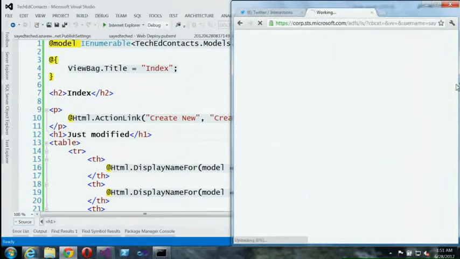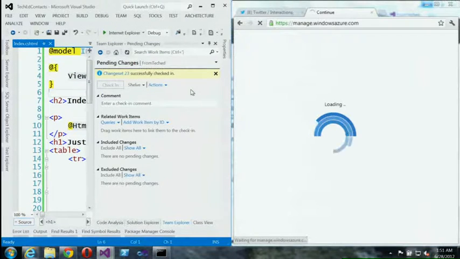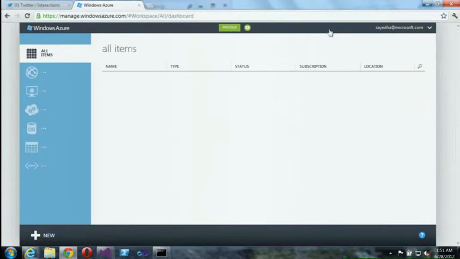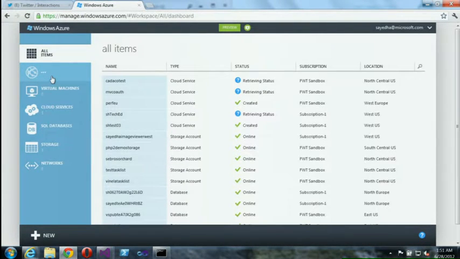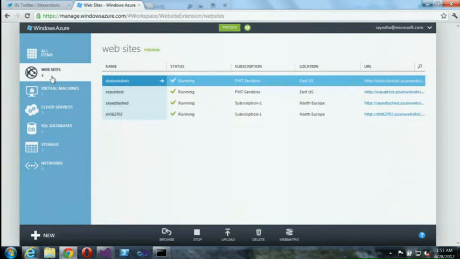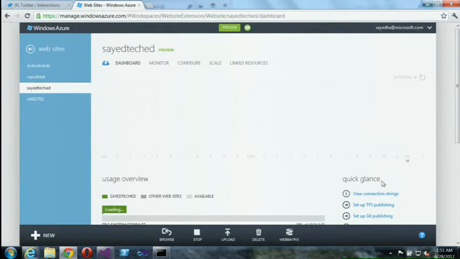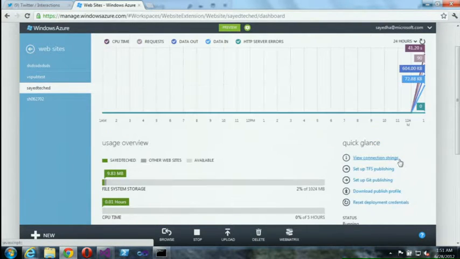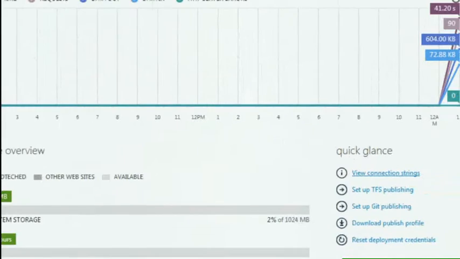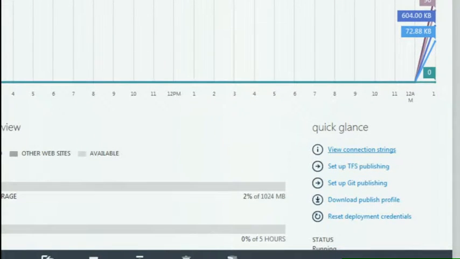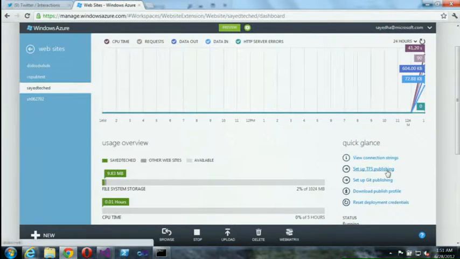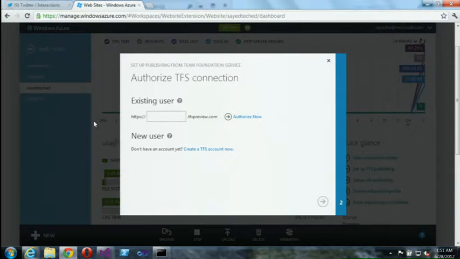All right, so now the check-in should be completed. Okay, cool. So now what we need to do is take the website that I created, link this with TFS Preview, and then go ahead and publish out to it. So it was Syed TechEd. And then back on the quick glance, we can see that I've got Set Up TFS Publishing. We also have an option for Git, but in this case, I'll click on Set Up TFS Publishing.